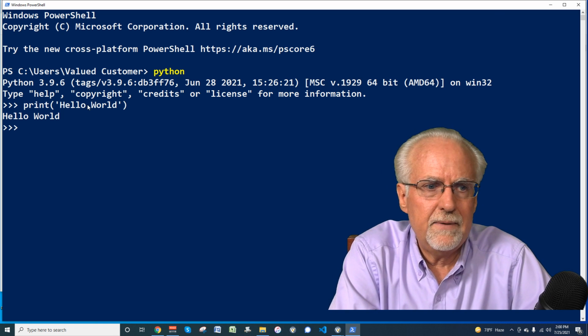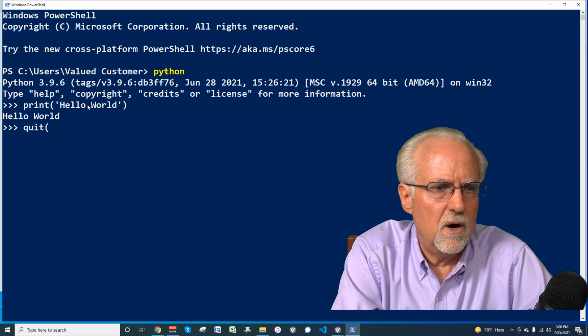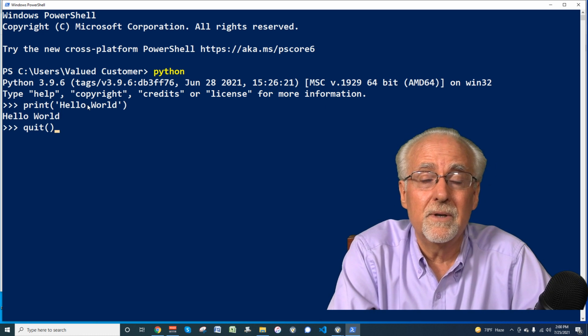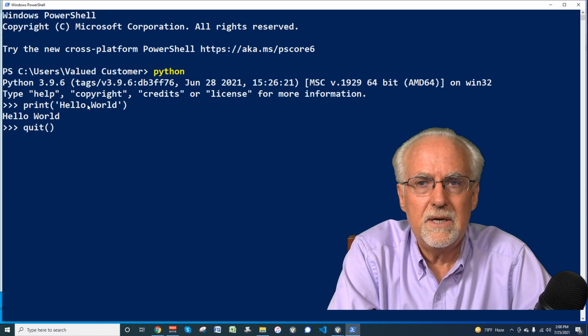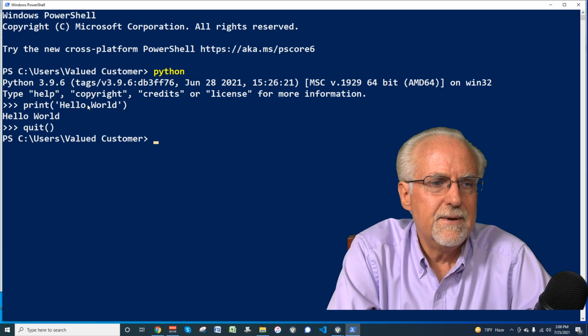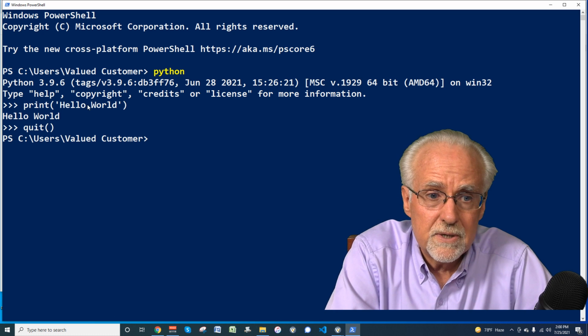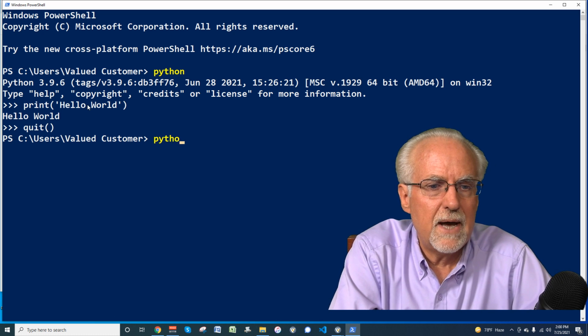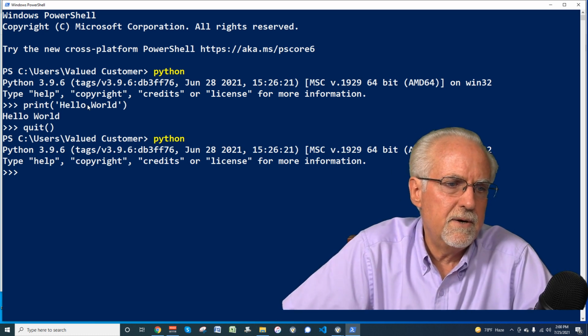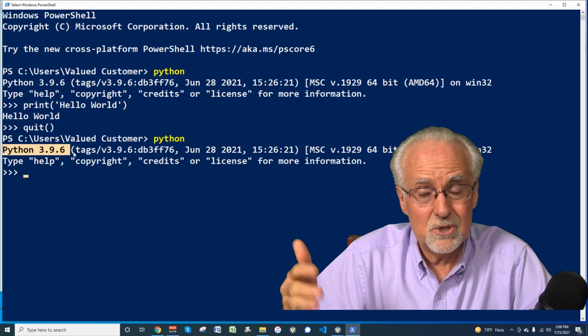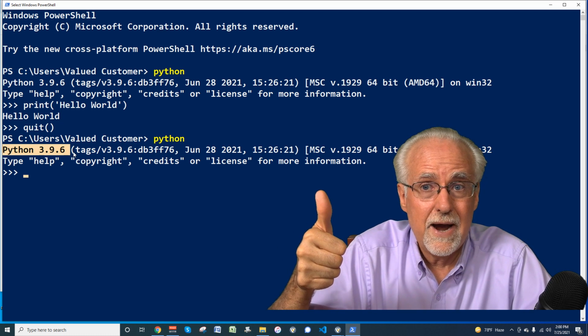How do you get out of the Python interpreter? Just type quit and then open and close parentheses. And this is kind of new. In some of the earlier versions you had to do Control D, Control Z, Control C, and you're sitting there trying to do that and it doesn't work for the most recent version of Python. Another thing that makes me happy: if I type Python, you will notice it tells me that I am on Python 3.9.6, which is just what I installed, and so we're happy.